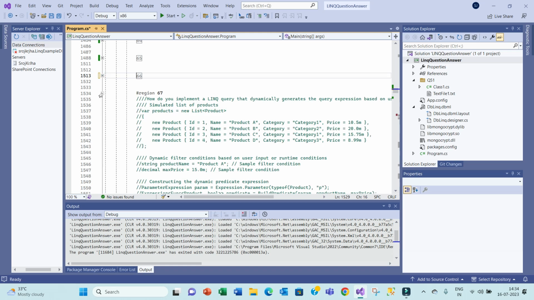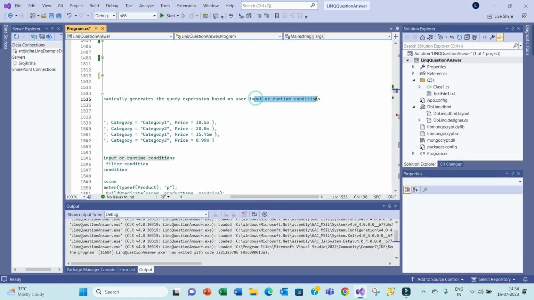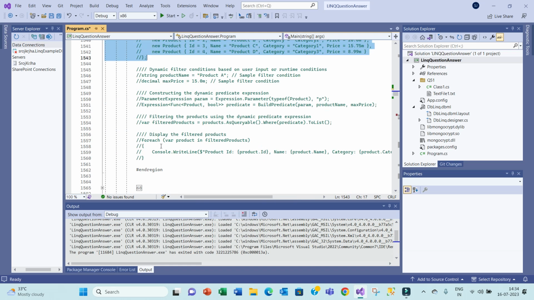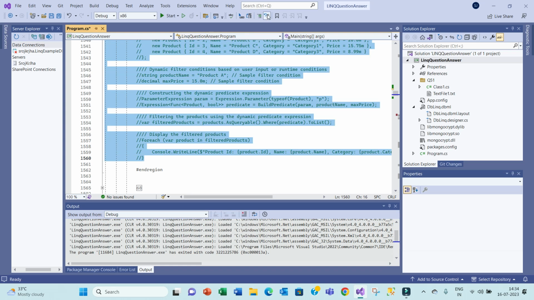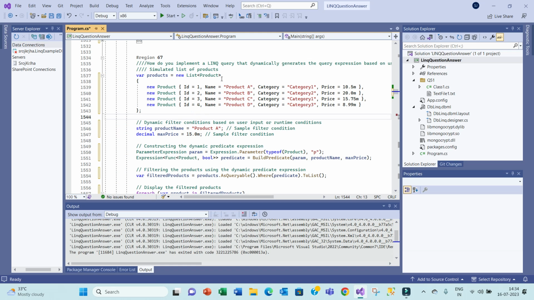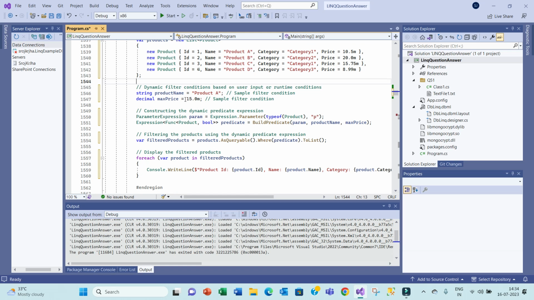Let's move to the next question, question number 67. How do you implement a LINQ query that dynamically generates the query expression based on user input or runtime condition? Okay, so we have to generate a LINQ query according to our condition, and that will be dynamic. So let's see what we have. We have a product list with four records, and a dynamic filter condition on product name based on the user input at runtime.